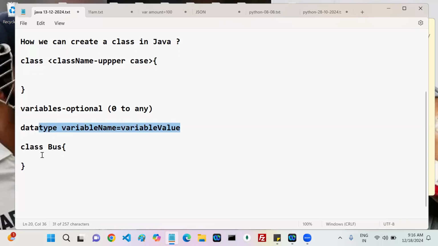Now my front wheels are two. So how can we create a variable for my front wheels being two?